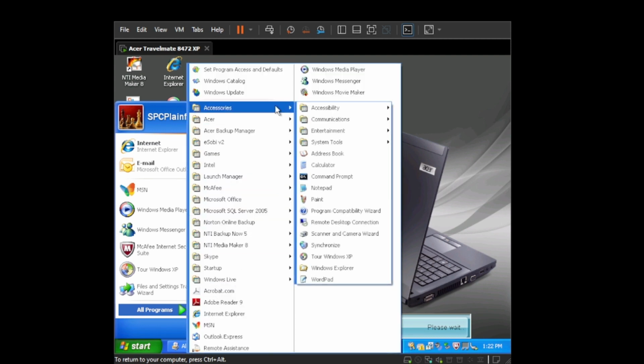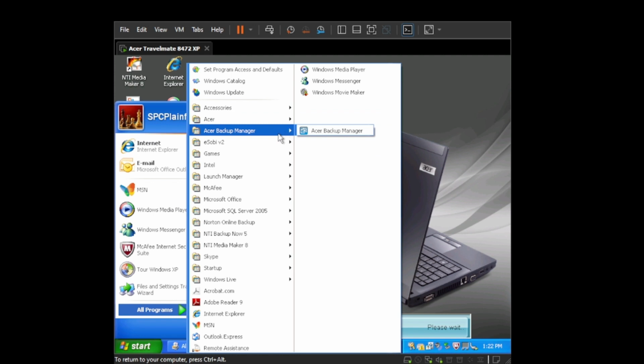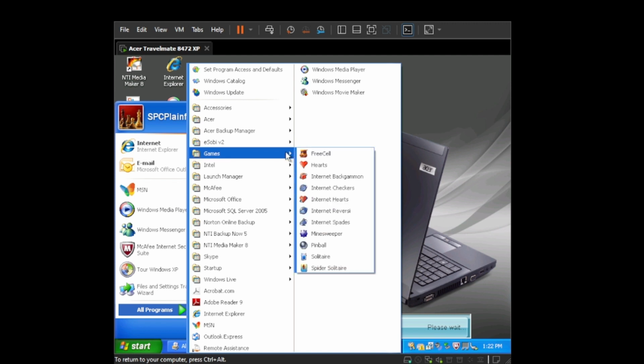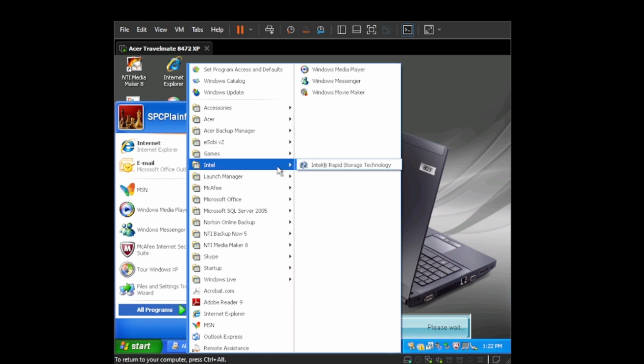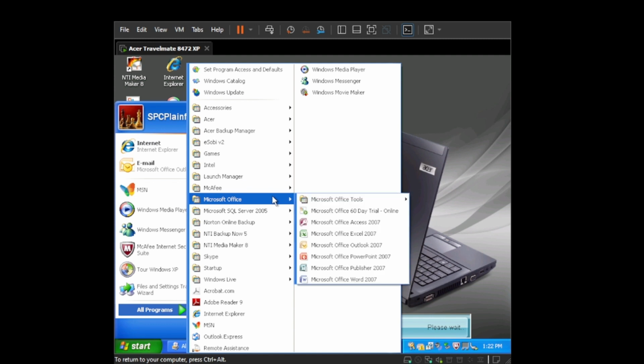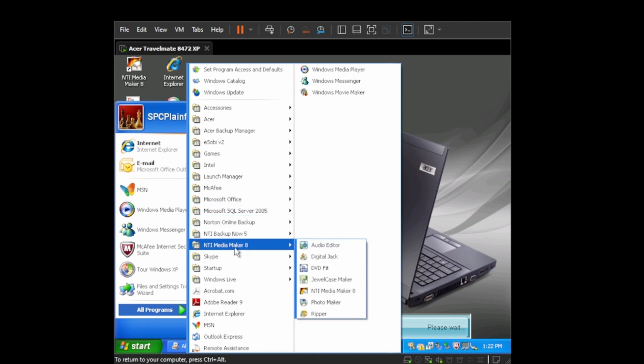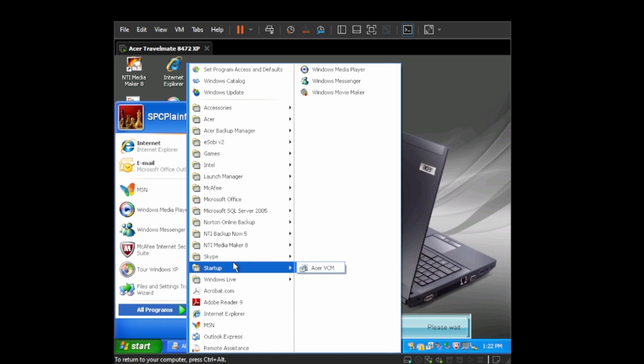And we've actually got newer versions of apps that we've seen. So we have the updated e-recovery. There's that backup manager, and there's the eSabi. And in fact, all of these are actually what we will see when we install the Windows 7 copy later on. So there's the Intel Rapid Storage, there's the Launch Manager, there's McAfee, and it has the 60-day trial of Microsoft Office 2007. It's got SQL Server 2005, Norton Backup, NTI Backup Now 5, Media Maker 8, the installer for Skype.